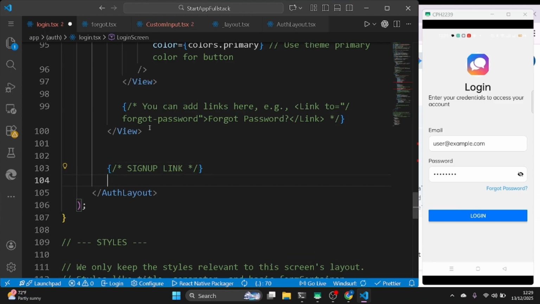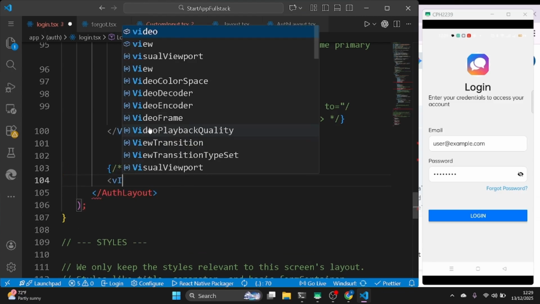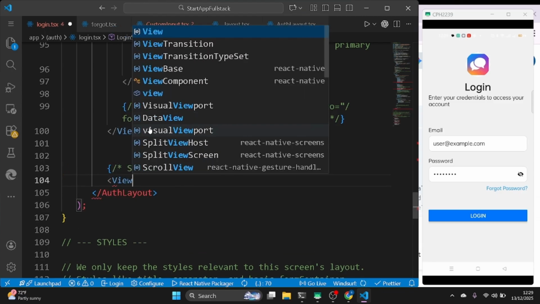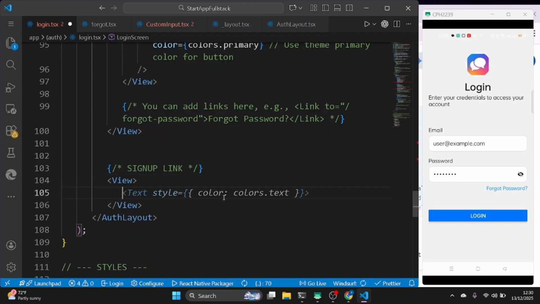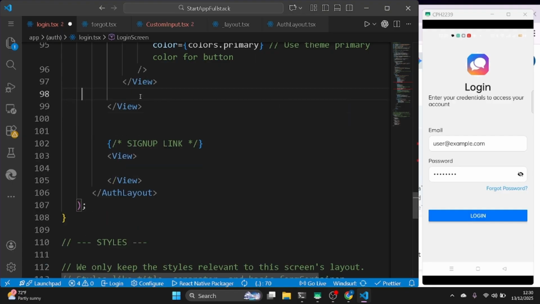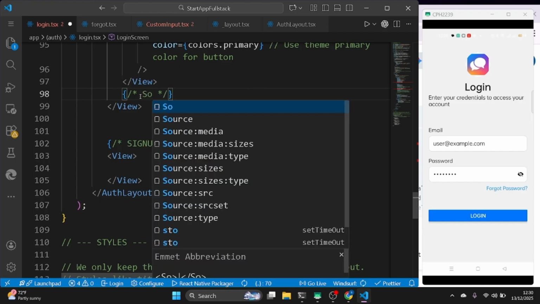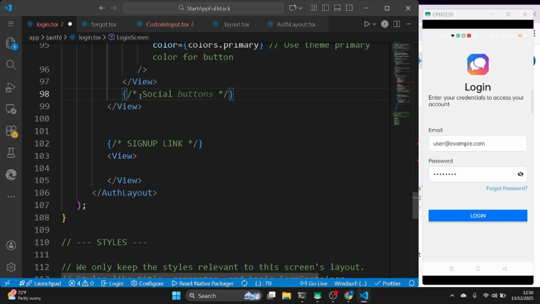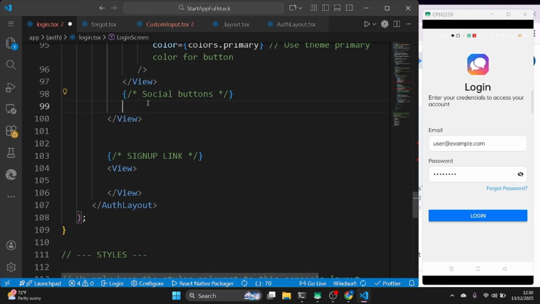All right. Okay, so for sign up link, just going to have a view, the sign up link. So for this one, we'll keep it here. And this is going to be, remove this. That one was generated by AI. So here I'm going to add, say, social buttons. Sorry about that. Social buttons.